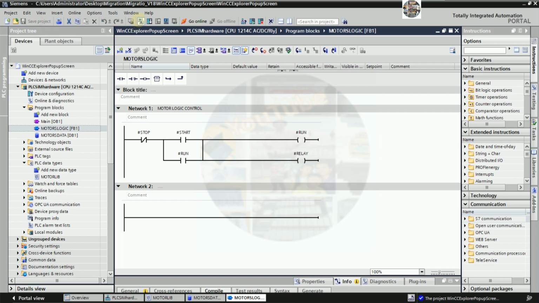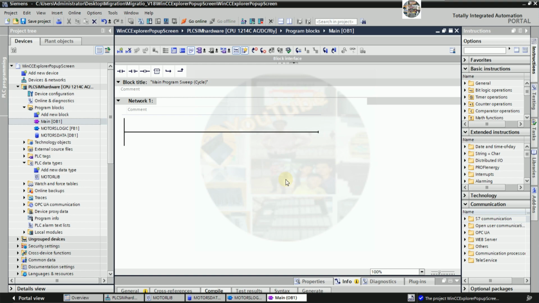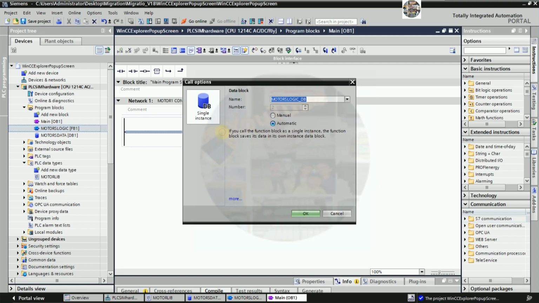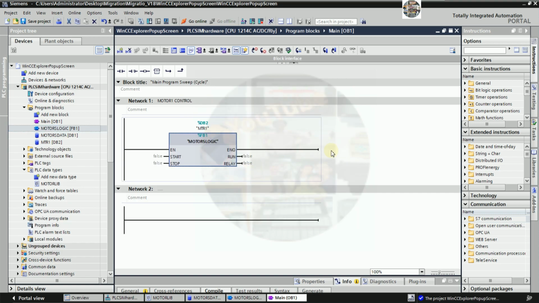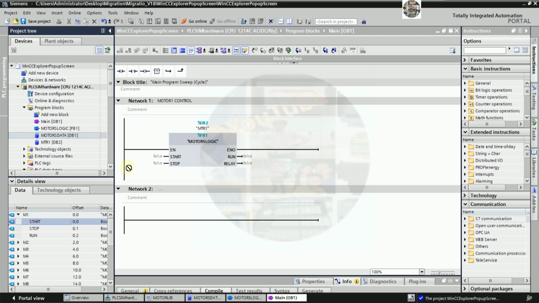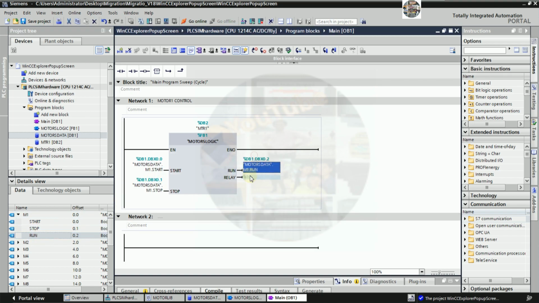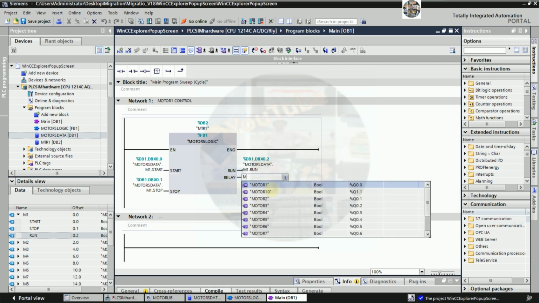So next we can compile the program, and then we can call this block to use. Yes, call the function block in the main program. Example, this one is motor 1 control. Then I will call the motor logic in the main program. Example, this one MTR1. Yes, motor 1. Then we can use the motor data, example, start, stop, run, and also the relay output is motor 1.